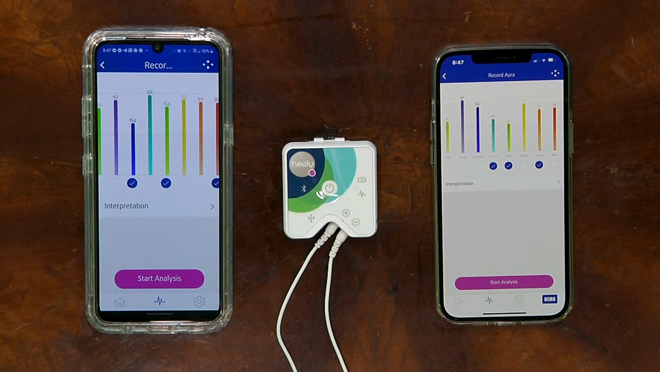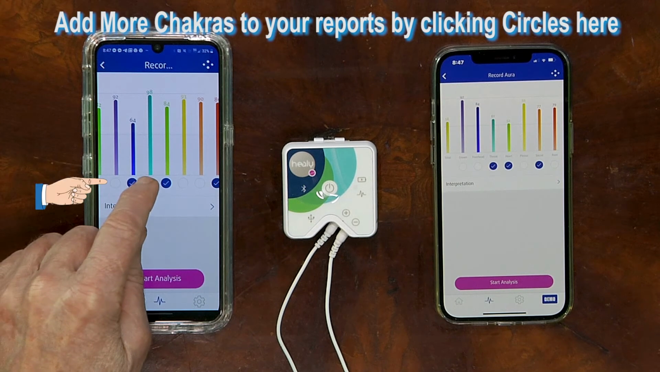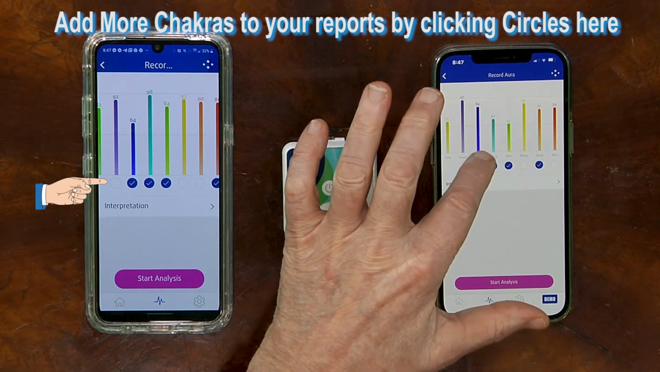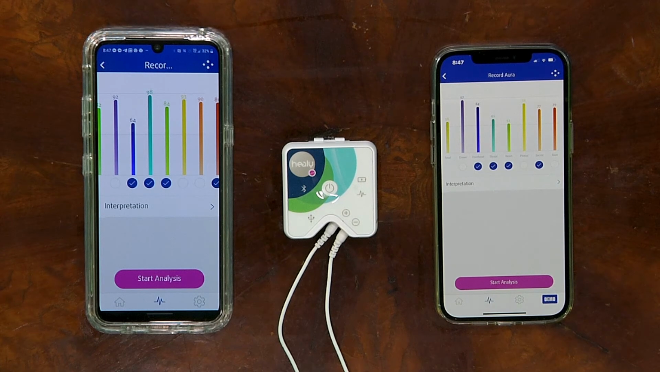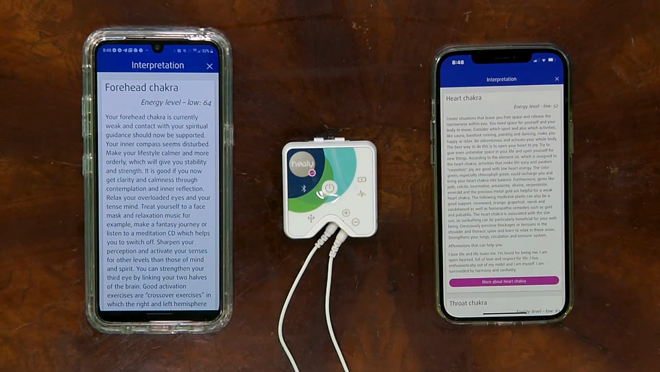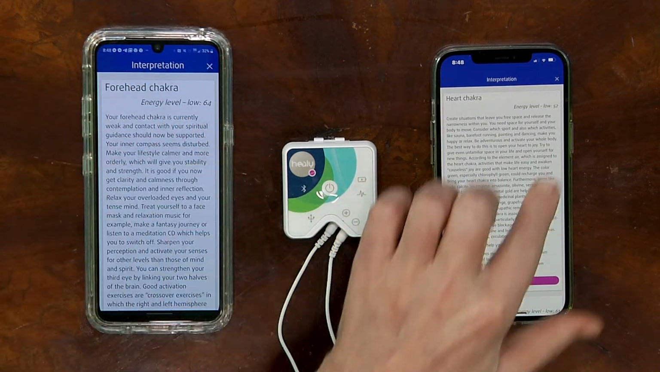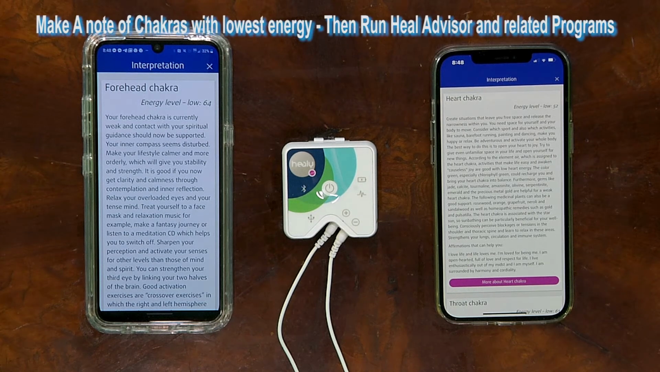You can create the client PDF report on anywhere from the 3 to 7 chakras by clicking on the circles here to add more chakras in the reports. The next thing that we'll do now is click on Interpretation to read the reports. The percentage shown here, 64 or 52 over here, is based on 0 to 100, where 0 is the lowest energy. We look for the 3 chakras with the lowest energy, make a note of them, and then use your HealAdvisor or Healy app to run programs based upon these aura results.